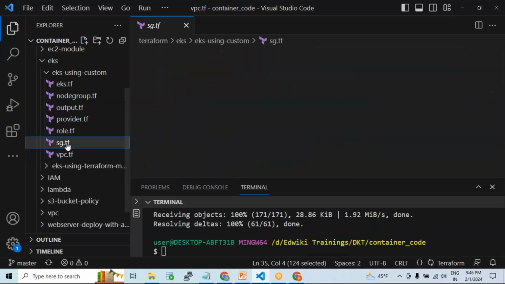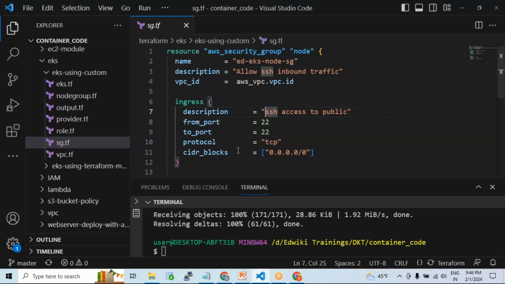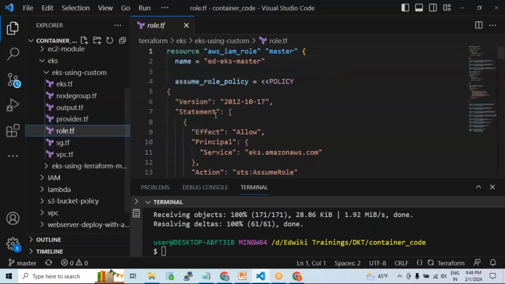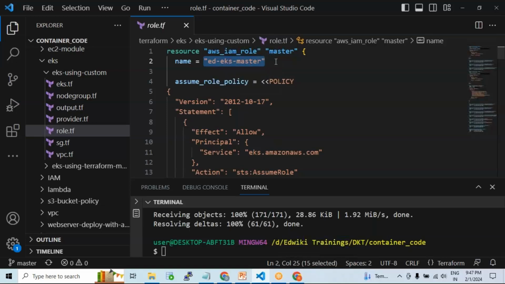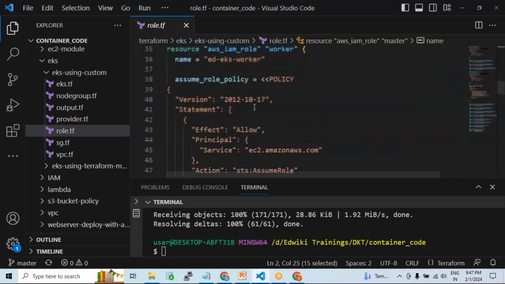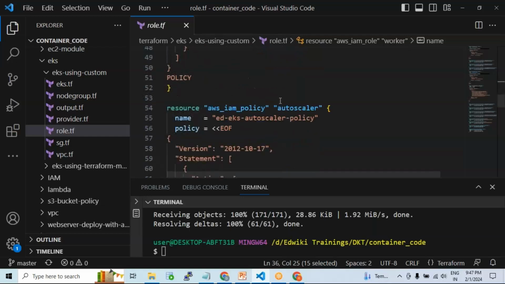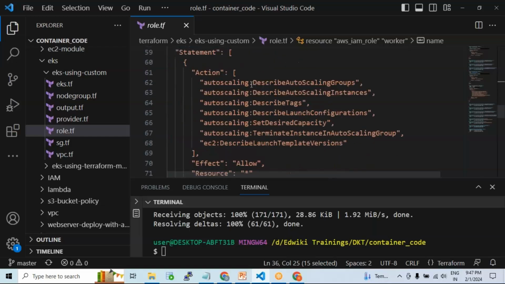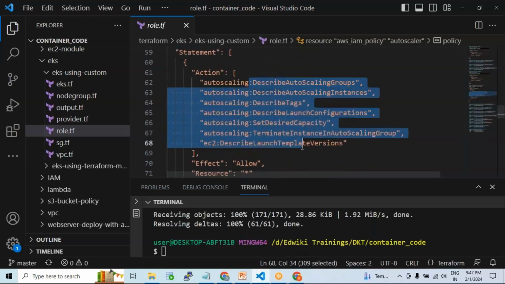I'm creating the required security groups, and I'm creating the IAM roles. You just need two IAM roles: one IAM role for your control plane server and one IAM role for your worker nodes. So there are two IAM roles, right? And all the permissions that have to be given for these IAM roles will be as per the AWS documentation. So we just need to give the permissions based on that.